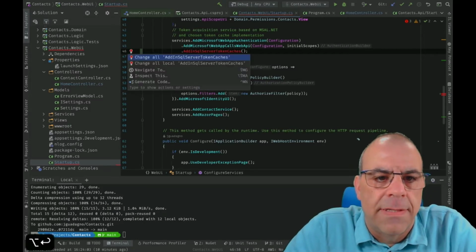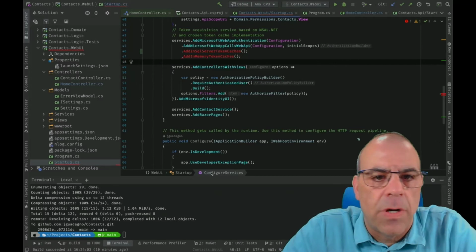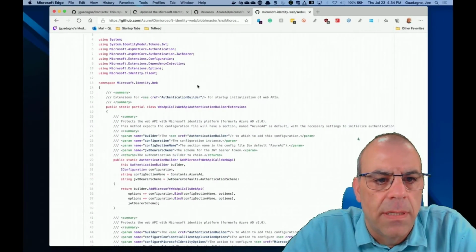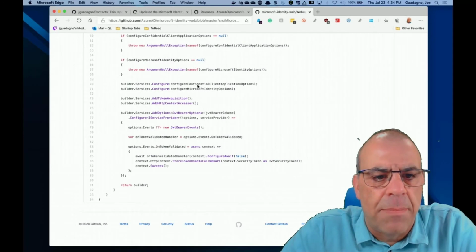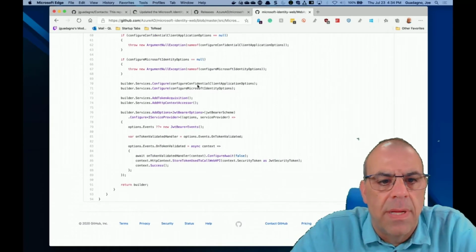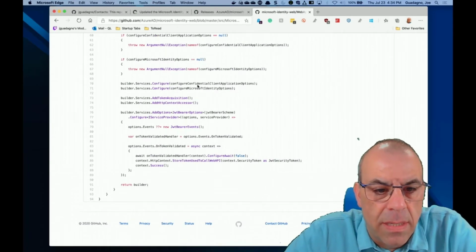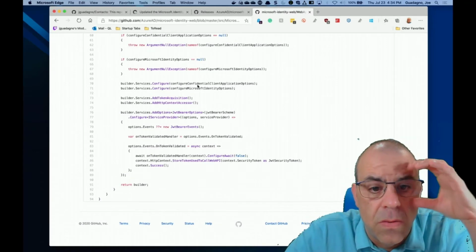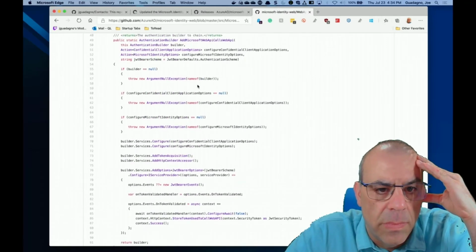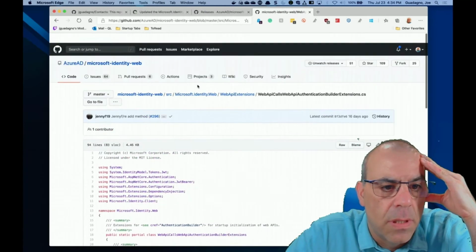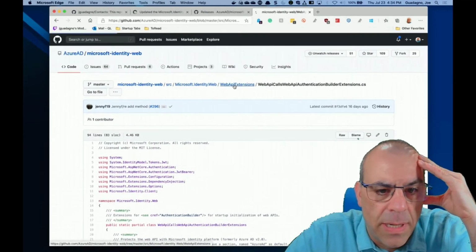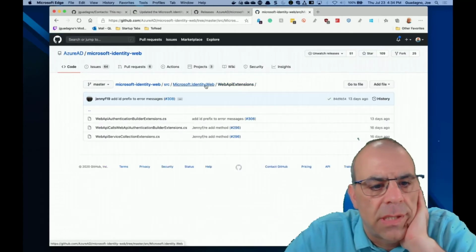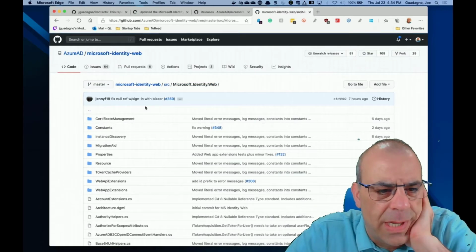Let's see if it's there now. I got the name wrong. That's fine. I don't remember what the name was off the top of my head. And I might not have that added. Ooh, that's the options. Let's go and take a look. Web API extensions. I don't think we need that one. I think we need the token.